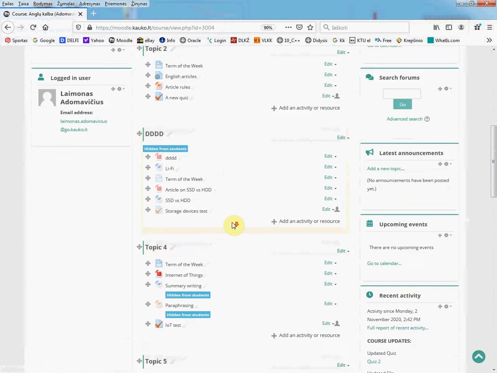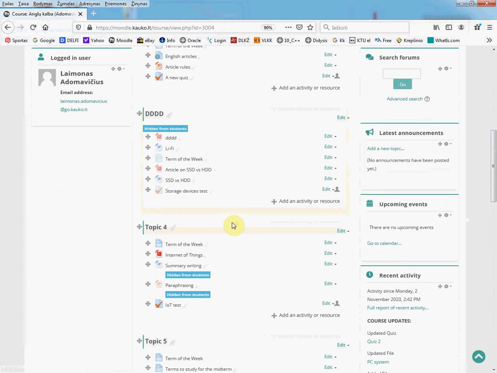Okay, so I have reviewed some basic features I use most often in my Moodle courses. Hope that was useful.